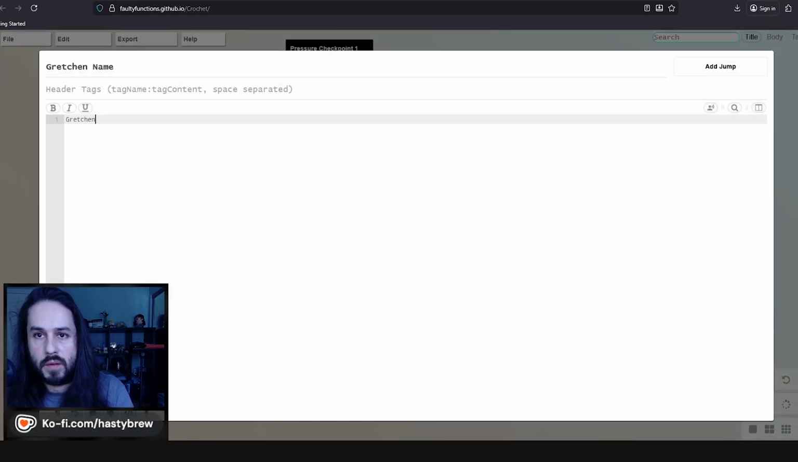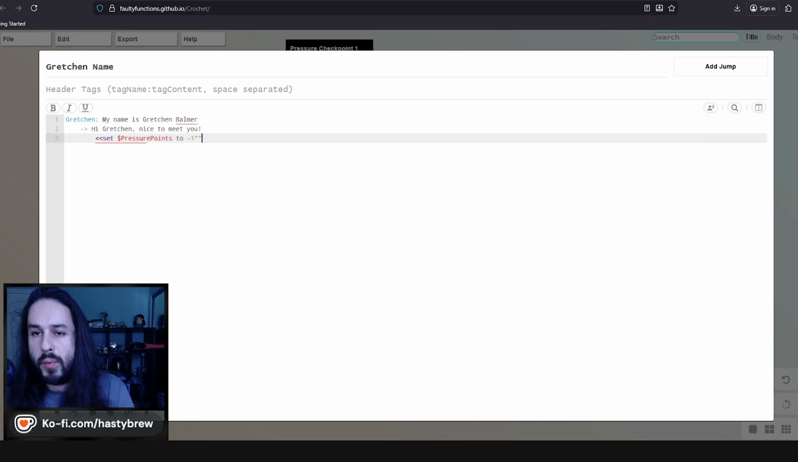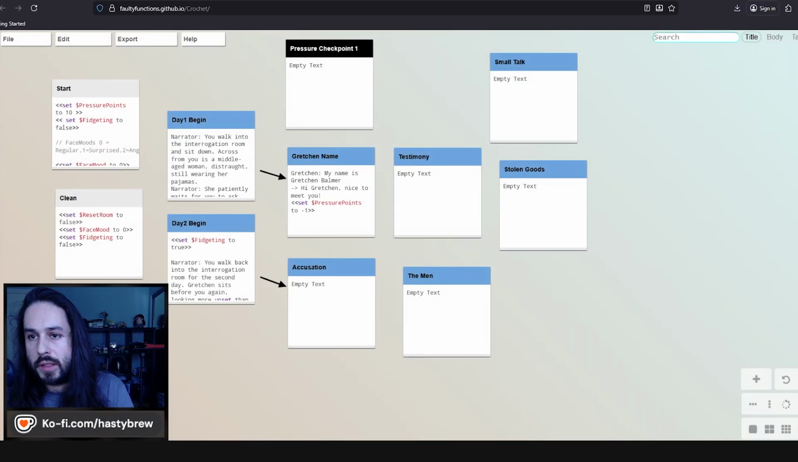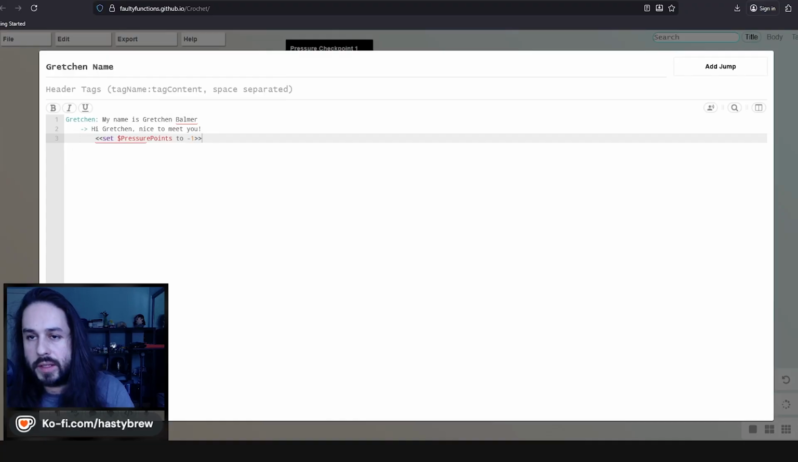So Gretchen says, now remember the point is to get pressure points to 20, right? So we'll be increasing and decreasing the pressure points. Here when you say, hi Gretchen, nice to meet you, that makes her more comfortable, so it decreases the pressure points. Now, we use set every time that we want to change this variable.